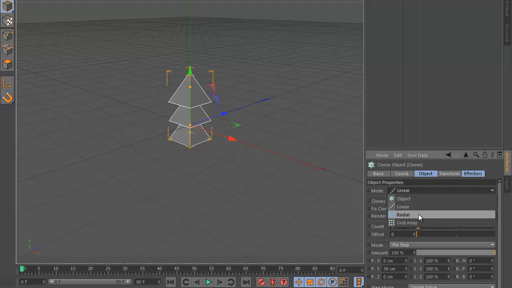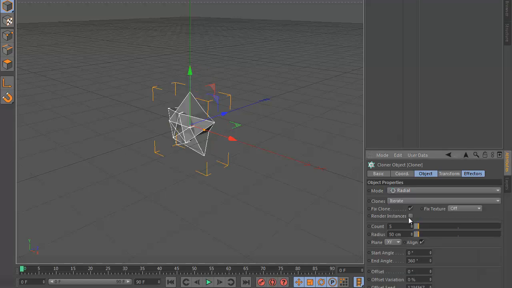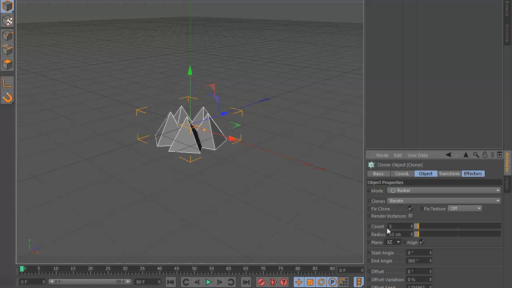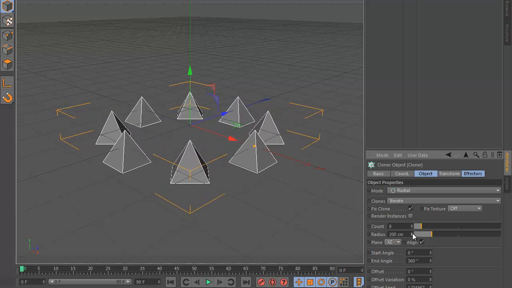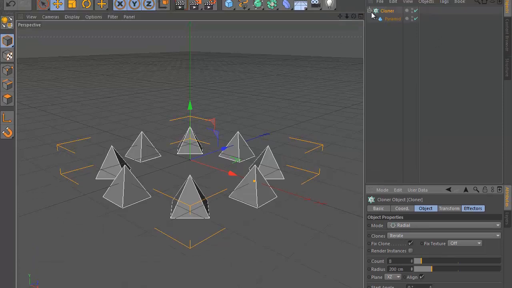So what we're gonna do is go to radial just for some extra effects, and then go to X under plane right here, go to XZ like that. And now we'll change the count to 8 and the radius, make it nice and large. Around 200. Okay, so this is all you have to do for this.